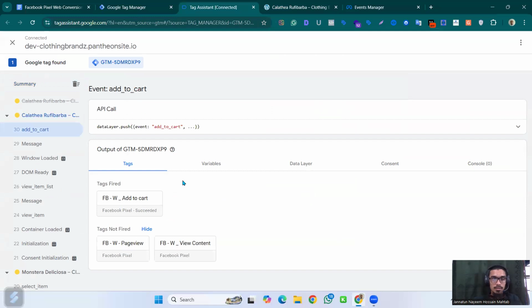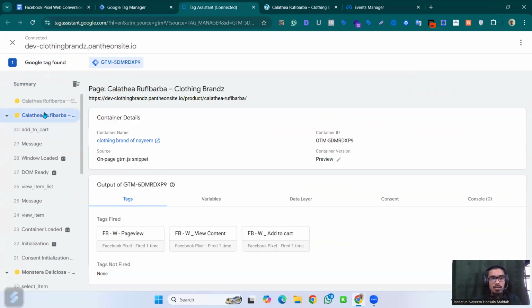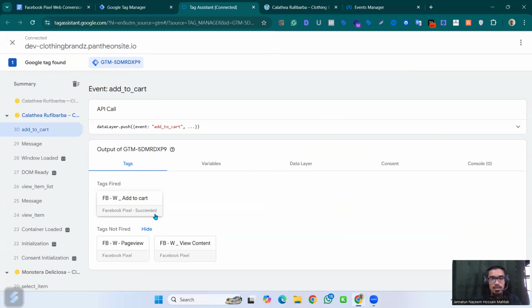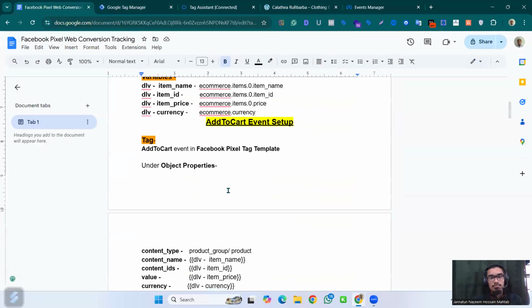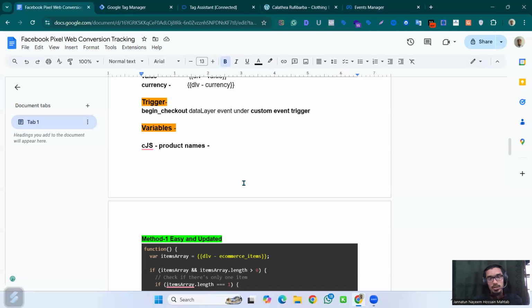Look, the add to cart event has been fired. In summary, every event has been fired. So AddToCart is fired successfully. So now we have to create our initiate checkout and purchase event.